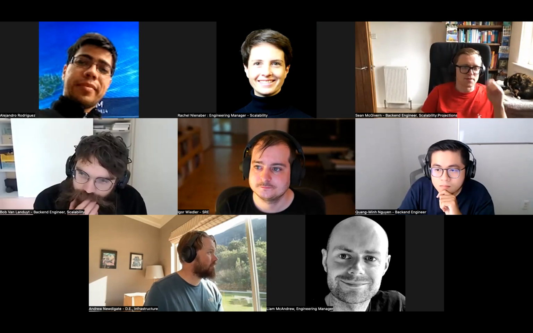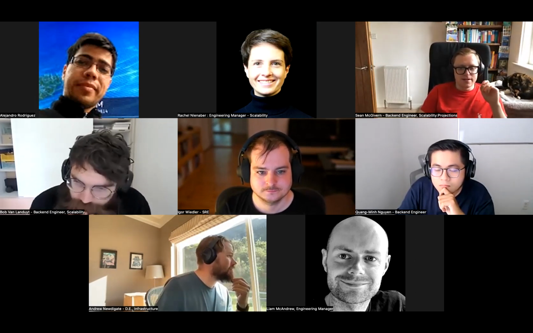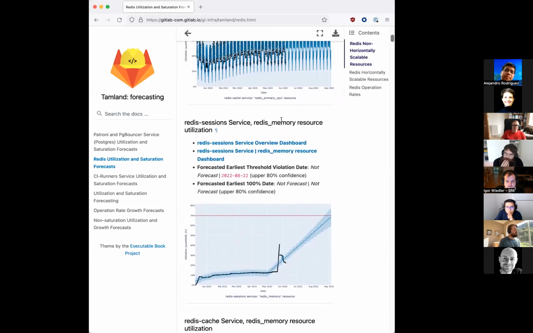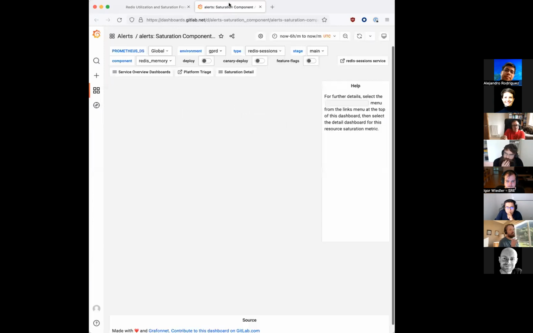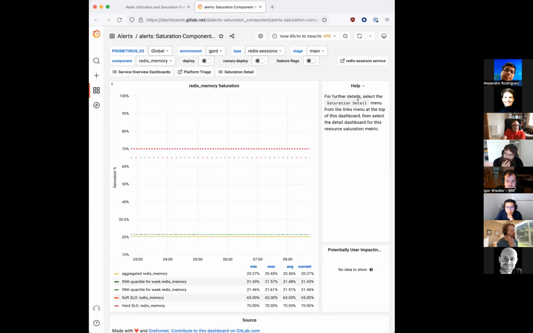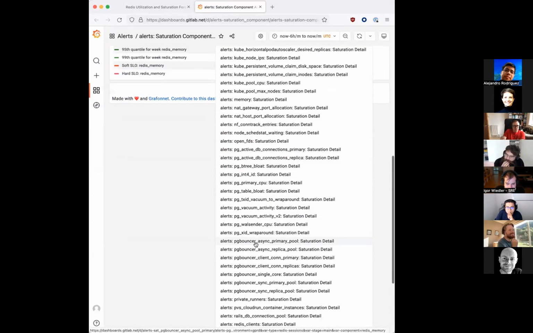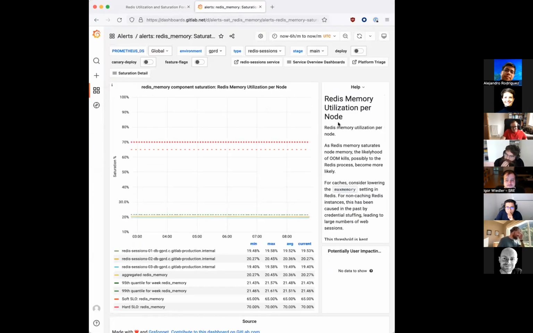Yeah, so that's what we're doing on the GitLab side, although a bit on the Tamland side. And then the second part is more on the Tamland side. So let me just share again, actually. There are some little oddities, even if you use the Pages site. If I click on this dashboard, I get help that says, for further details, select this dashboard. Wait, what was I on? Redis memory. And then I get the help text.